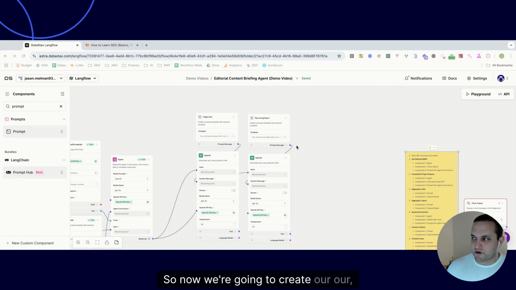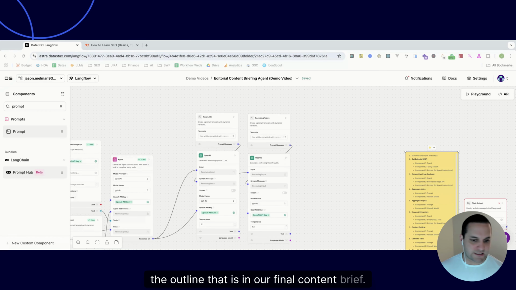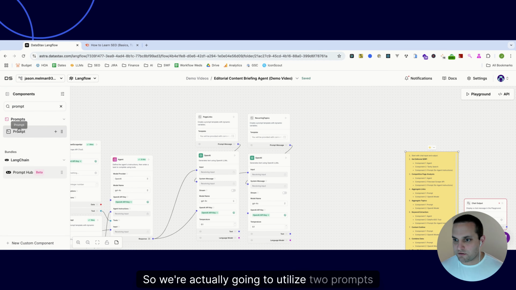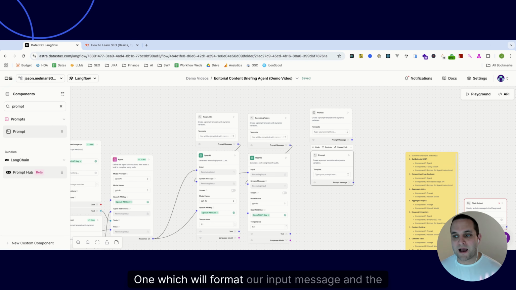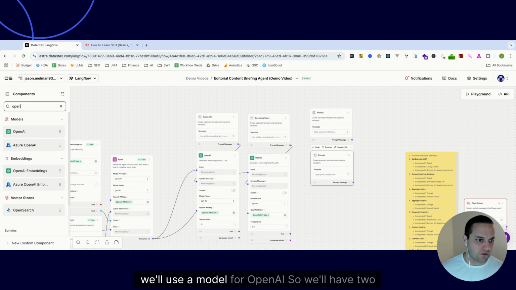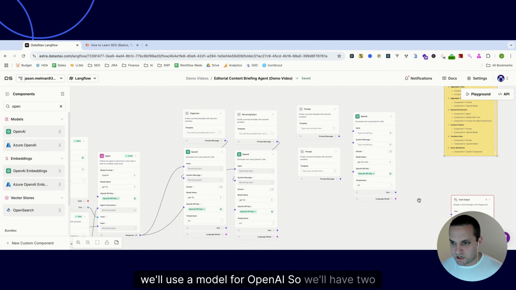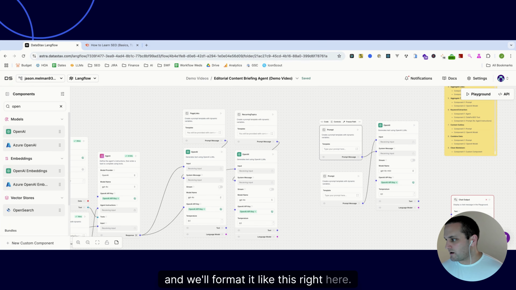So now we're going to create our actual content outline. This will become the outline that is in our final content brief. We're actually going to utilize 2 prompts this time. One will format our input message, and the other will act as our system prompt. And again, we'll use a model from OpenAI. So we'll have 2 different prompts, one which will become our input, and one which will be our system prompt. And we'll format it like this right here.